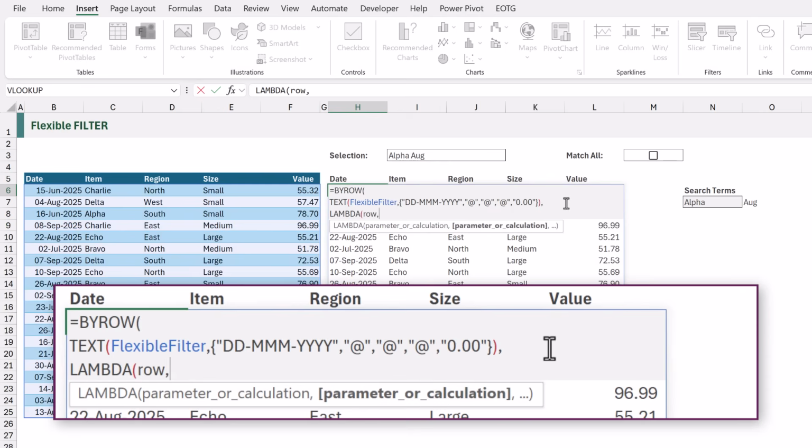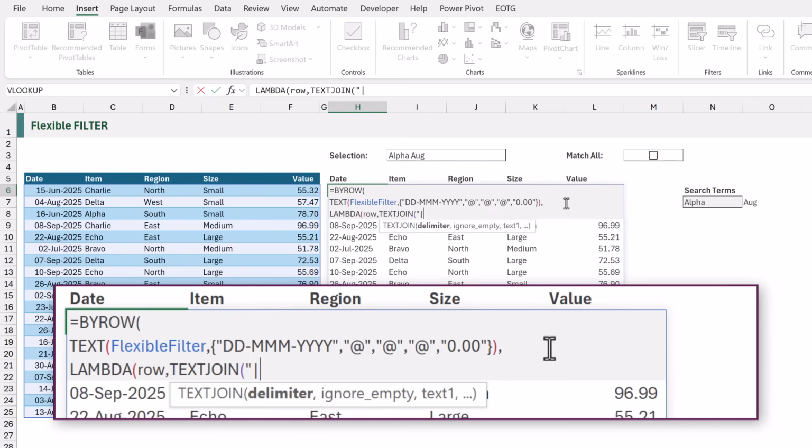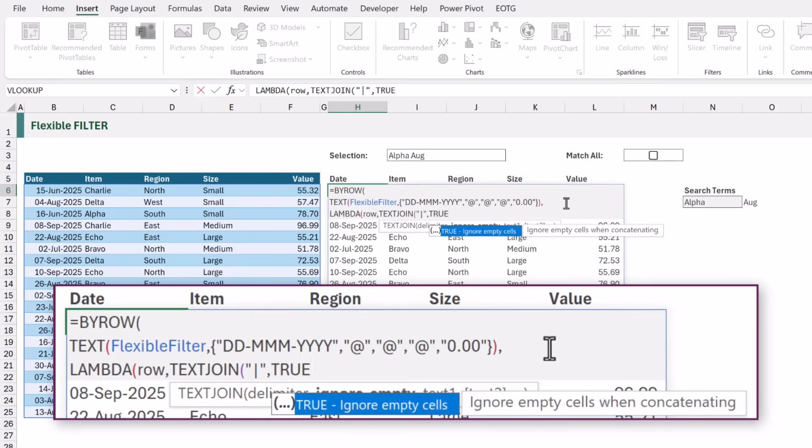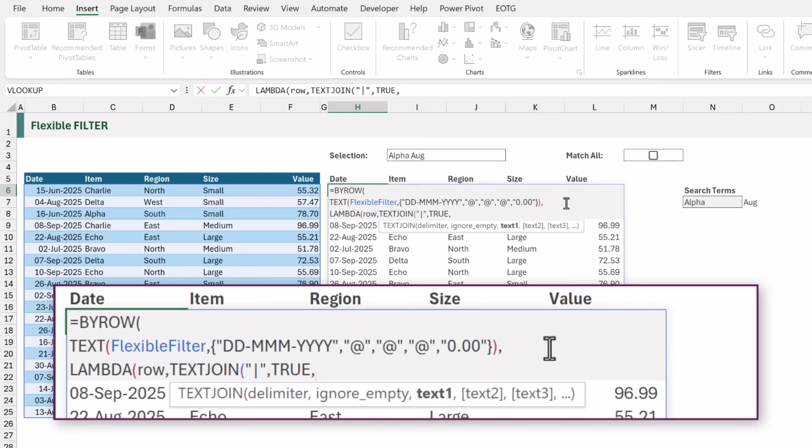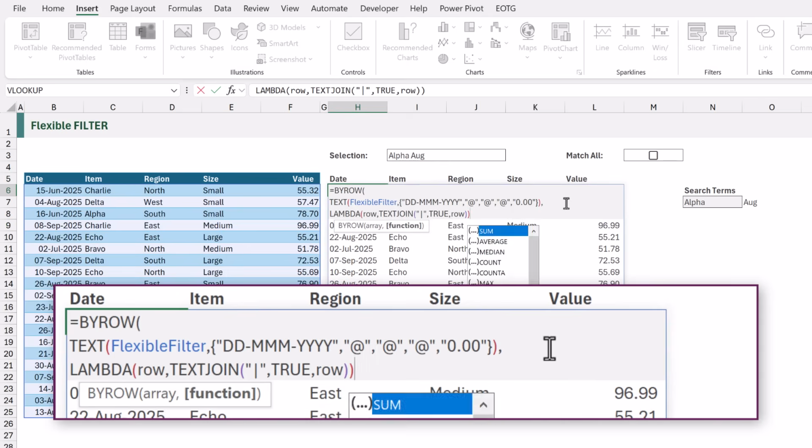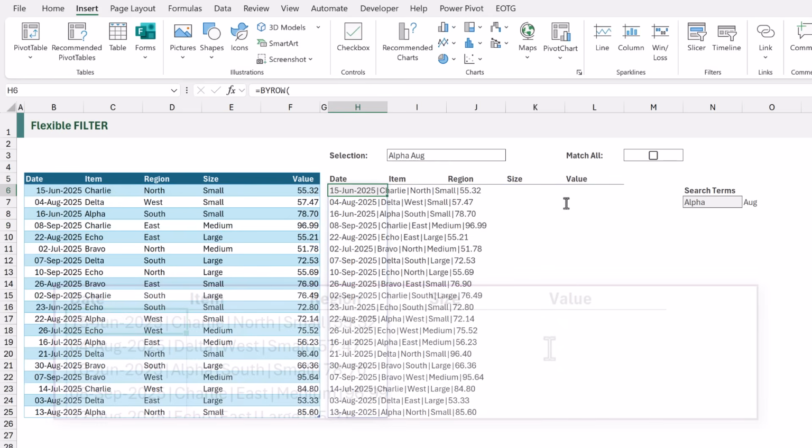Next, we come to the calculation that we want to perform. And we want to perform the TEXTJOIN. We're going to use the pipe symbol again. We're going to ignore empty. And then we get to pass across the values from each row. We can then close the TEXTJOIN, close the LAMBDA, close the BYROW, and calculate. And you can see we now get a single column where each row contains all the values from that row.